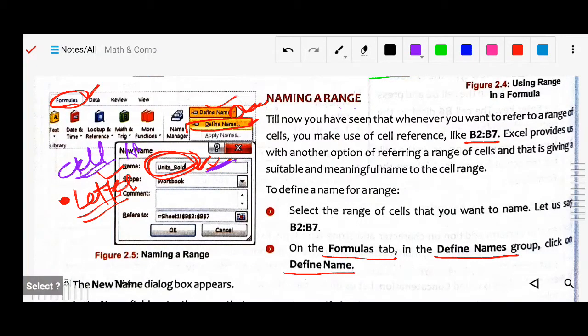Otherwise, any name you can write except a cell address, and the first character should be a letter. So that's the name. After writing, you can also see the scope. The scope means whether the name will be used for the whole workbook or for a particular sheet only. If you select the workbook, it will be used for the particular workbook. That's the scope.